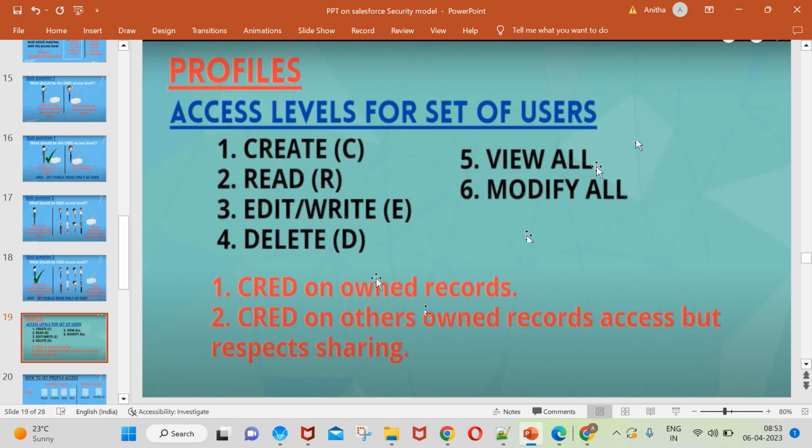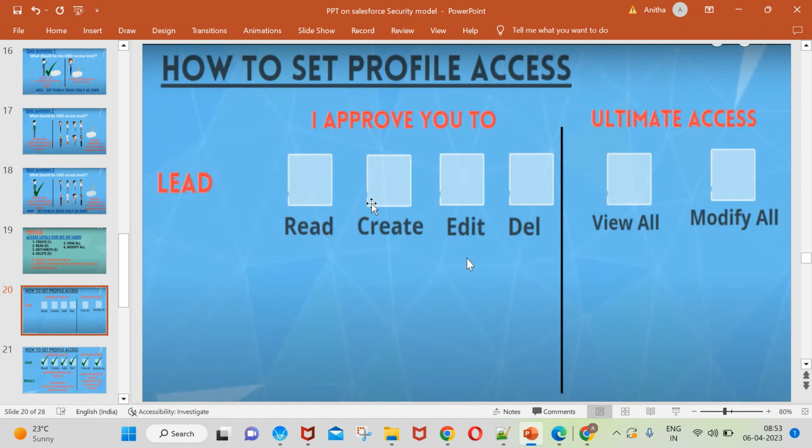Just keep in mind what is the purpose of these two, then I'll show you how we can. Okay, are you clear with the profiles, level of access, and OWD types also? Then here one example is there, how to set profile access.